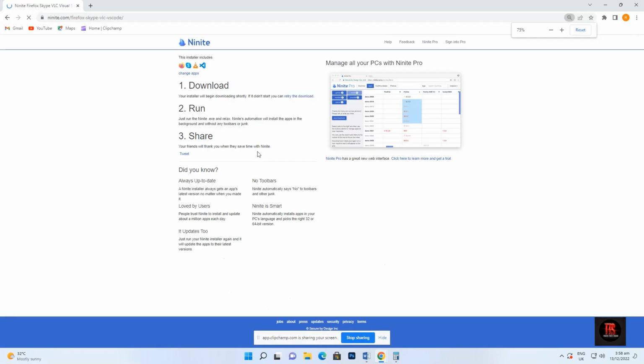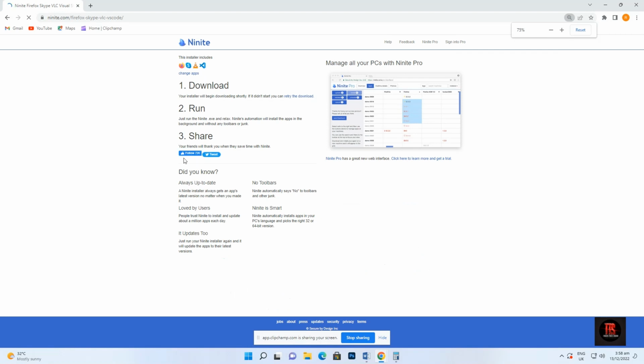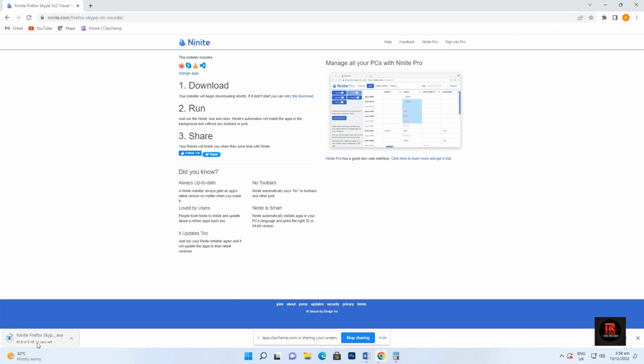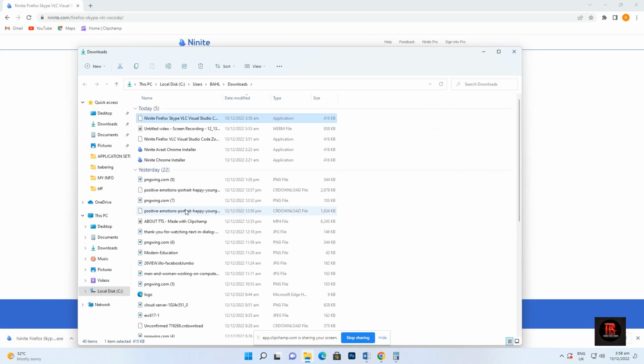Wait a while for your download link to load. Your files will start downloading. You can check the download progress bar. When the download is complete, right-click on it and click on Open File Location. Double-click to open the just downloaded file and wait for the setup to complete.